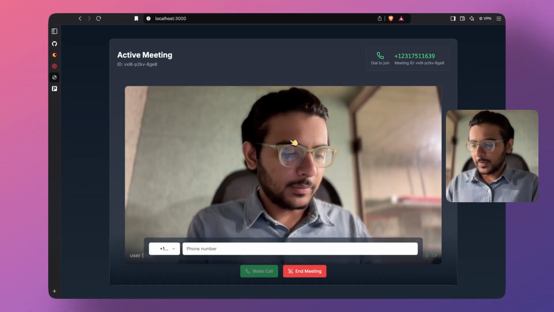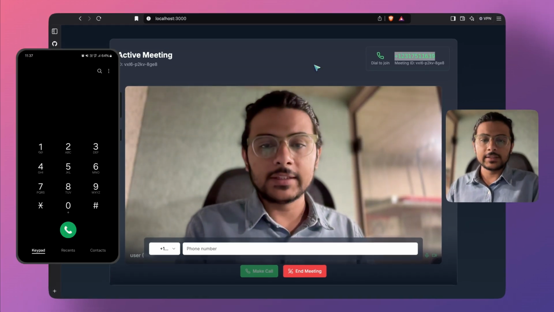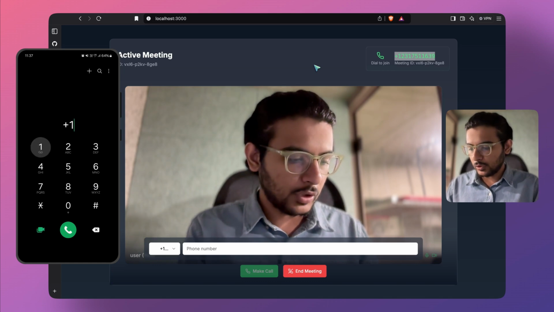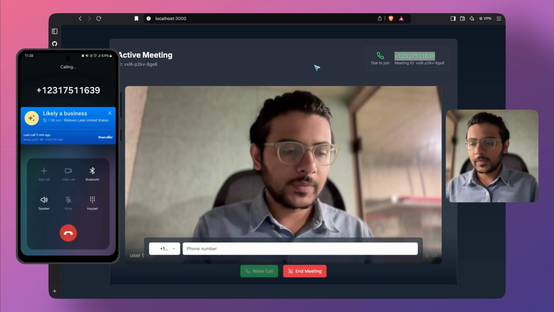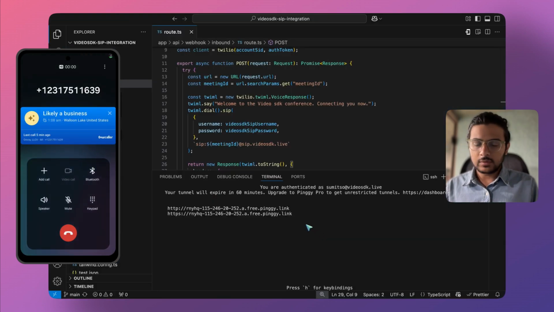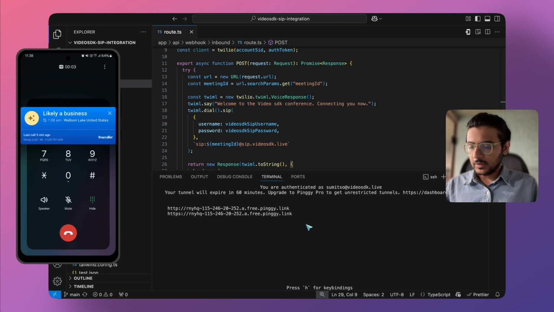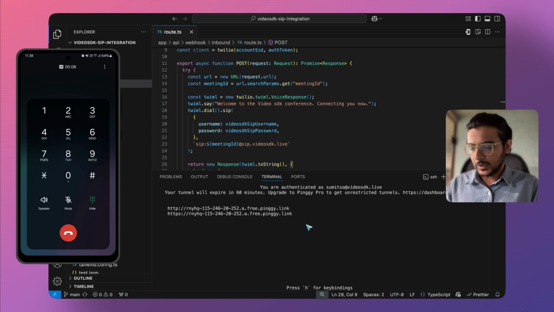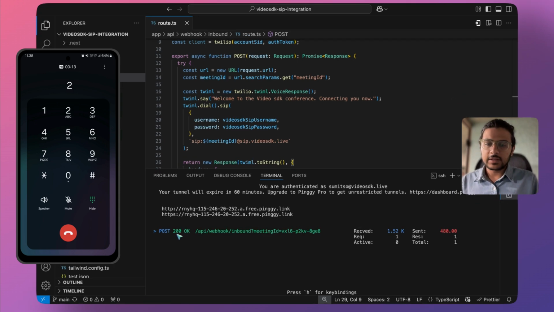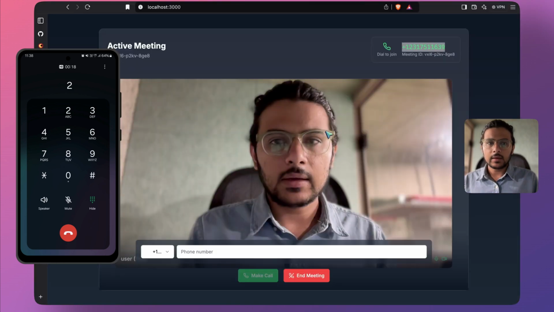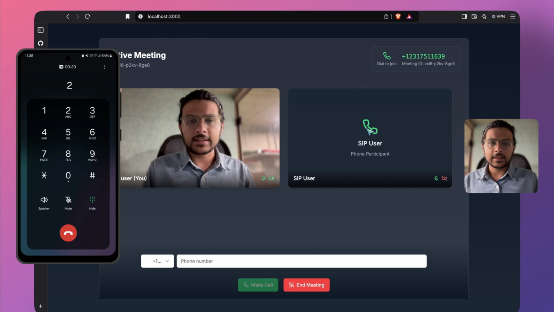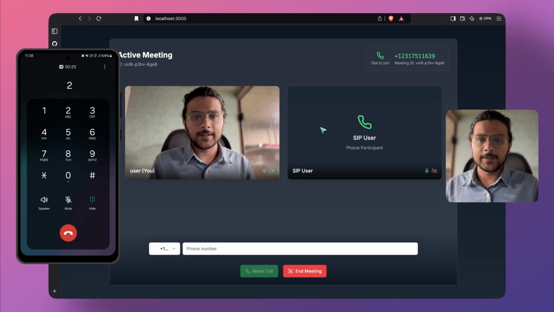So let me open my live screen. My mobile's live screen is visible to you. So here I'm going to dial that number. And once I make this call, to execute this code, we have to type some random key here. As you can see, a successful request is made to our URL, and that SIP user is connected to this meeting.